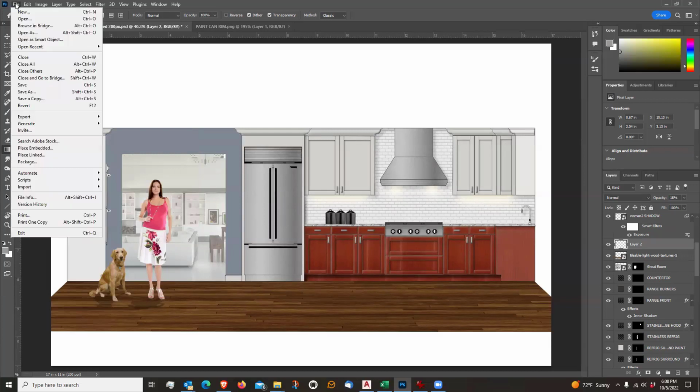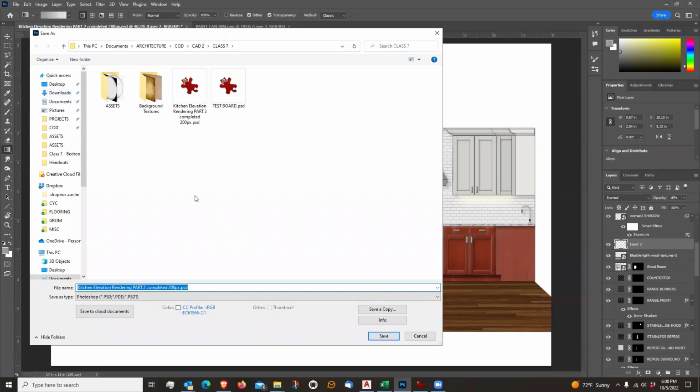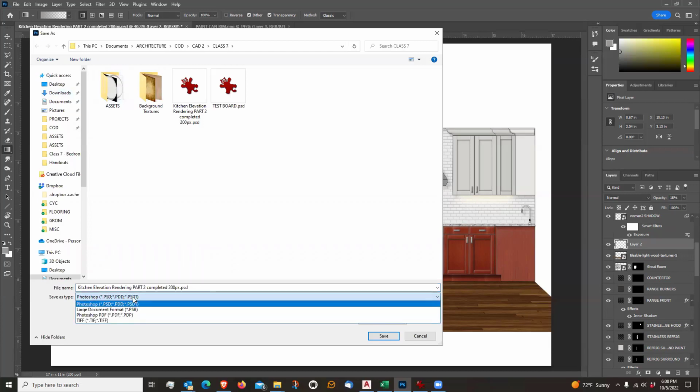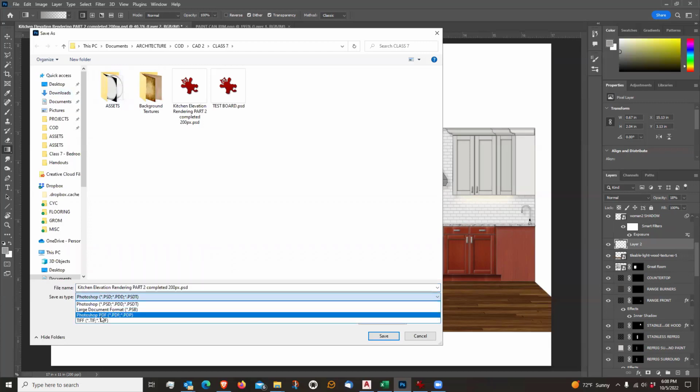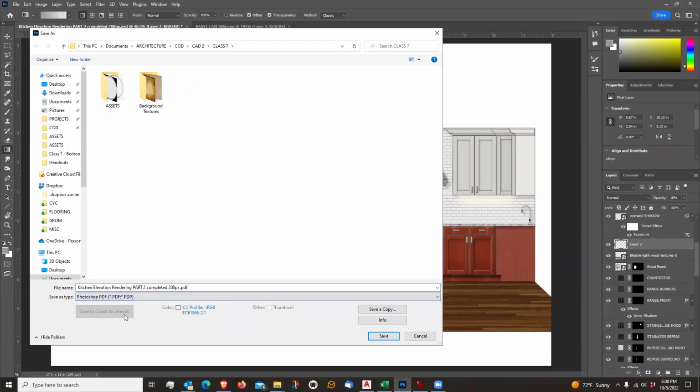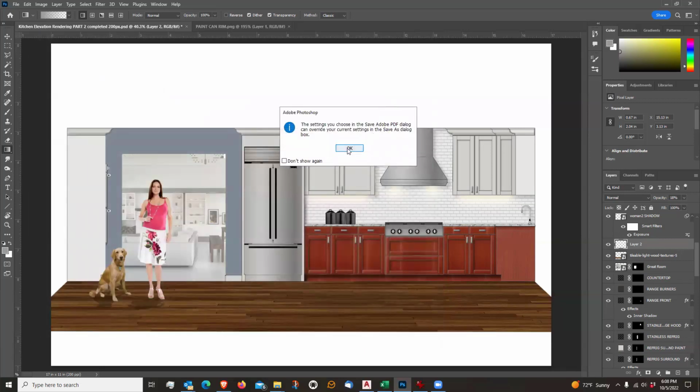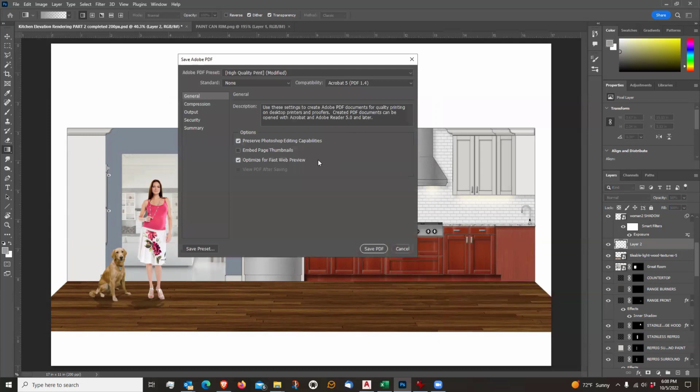You could do it that way, but the way I do it is I go to Save As, and then down here, by default, it wants to save it as a Photoshop file. What I do is save it as a Photoshop PDF here. And then I'll just give this a new name here, just so I can distinguish it. And this window comes up.